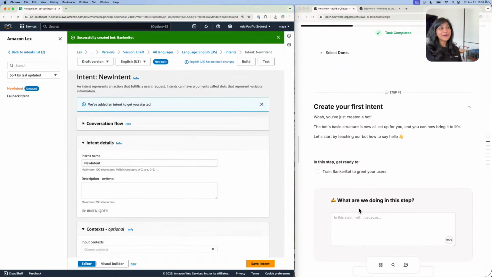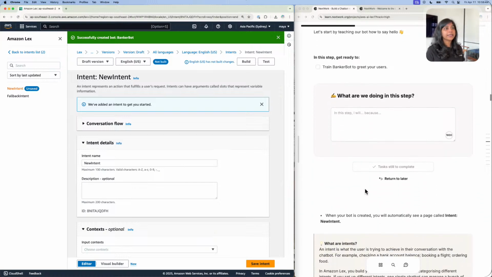And woohoo! We just created a bot. Amazing. Okay, so now the bot's basic structure is for us to give it life. And we'll start by teaching our bot to say hello. So in this step, we're going to train BankerBot to greet users. What are we doing in this step?